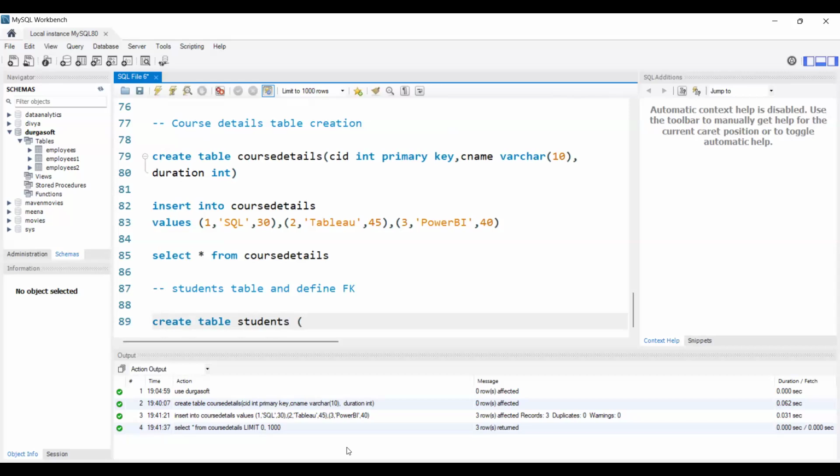And I will open the bracket and write student ID. What are our columns? Student ID, student name, and course ID, right? So student ID will be integer for sure. Next, what do I need to write? Primary key. Perfect. I need to define a primary key, right?